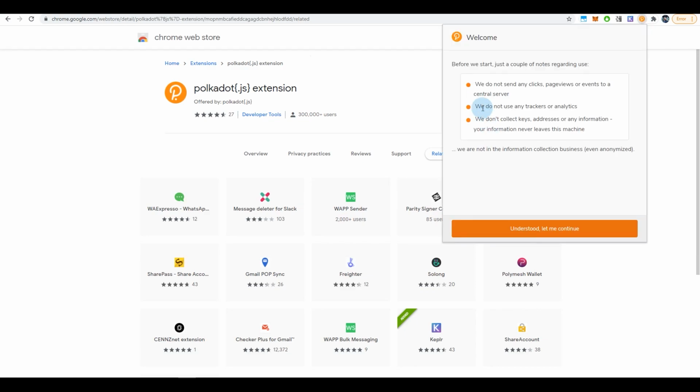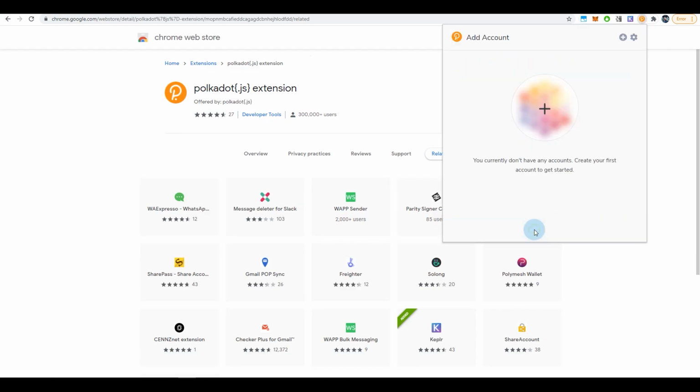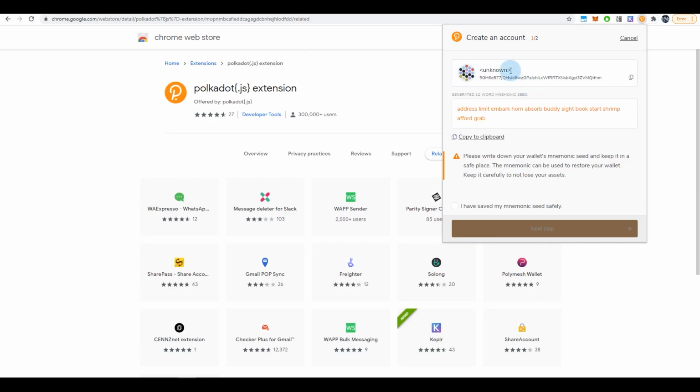If you click on it, it will say, before we start, just a couple of notes. Click on Understood, let me continue. It says you currently don't have any accounts. Create your first account, get started. Click on the plus to create one, and copy this keyword, or the seed phrase.